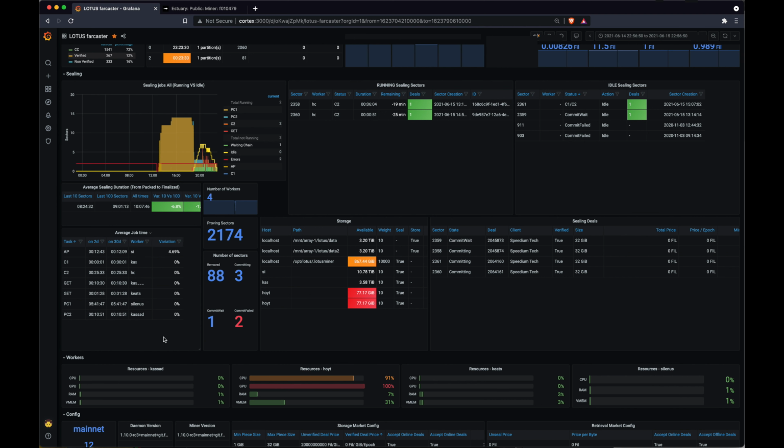Then we also have the average per type. Here we can see that the PC2 is usually taking 10 minutes on that server, but the PC1 is taking 5 hours and 41 minutes on the Celenus server. Based on that, we can calculate the remaining time that you have. When one sector is taking too much time in one state, the color here will change, so you will know that there is probably something happening that may need your attention.